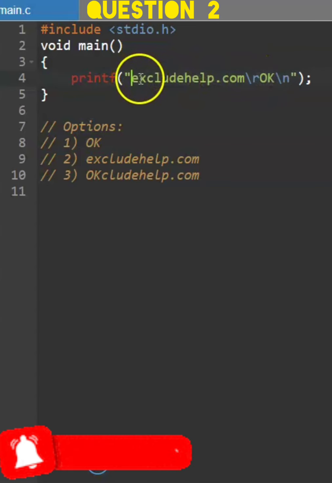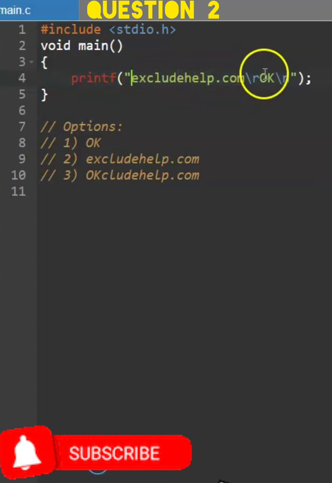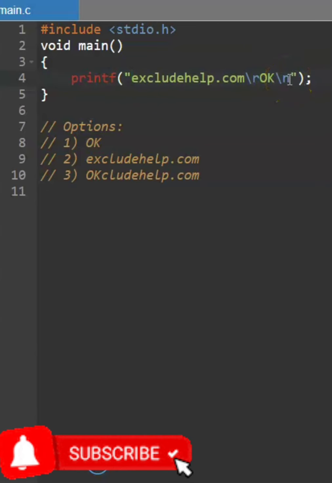So this text is overwritten by this OK. These two characters are overwritten and the other characters are printed as such. And this \n takes the cursor to the next line.